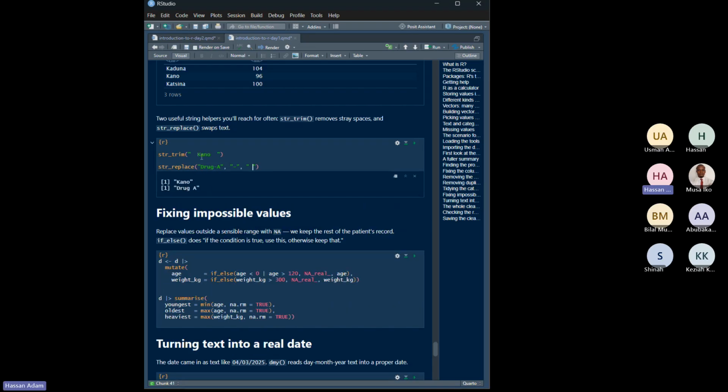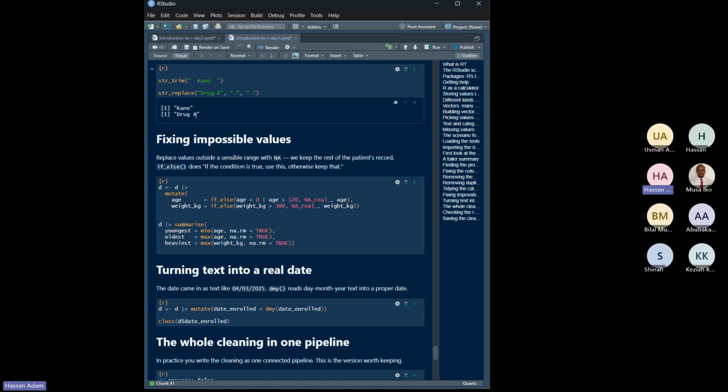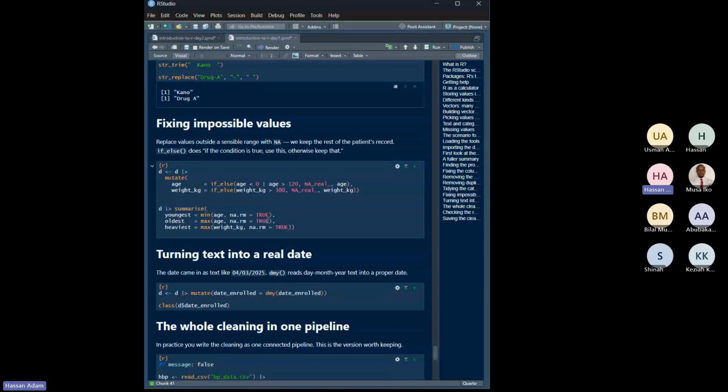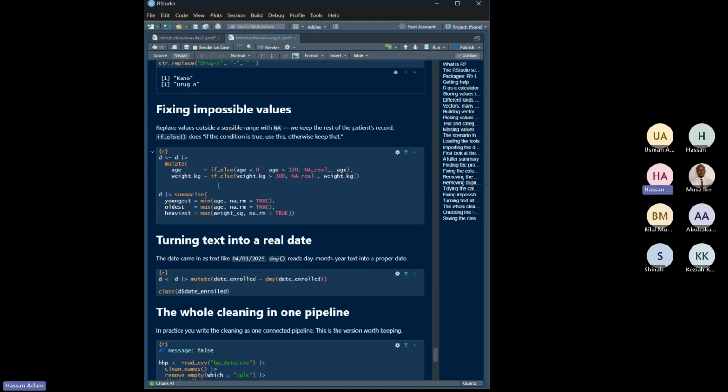So the space between the commas has been removed, and then this hyphen has been replaced with a space, but R does not like hyphens. So you have to put a space or underscore. So this is the standard way of writing. So we continue fixing the problems. We finish with the categorical. Now we go to the continuous.